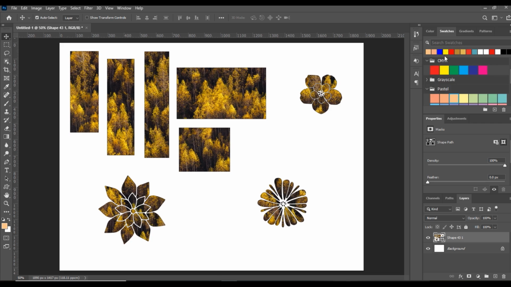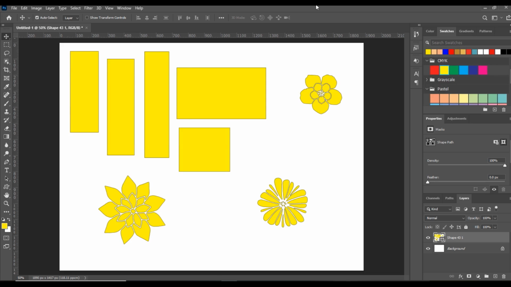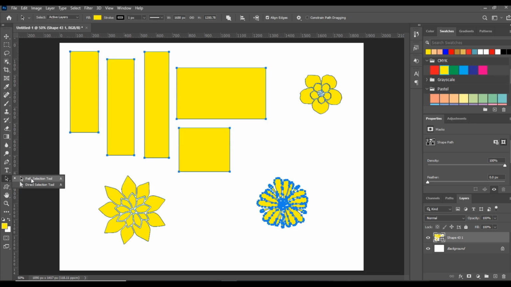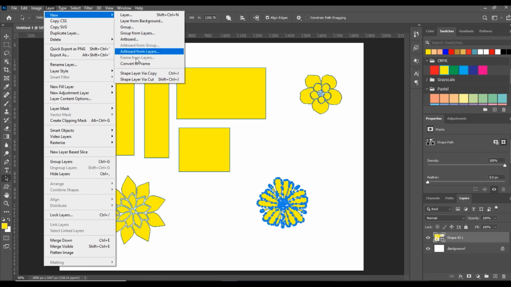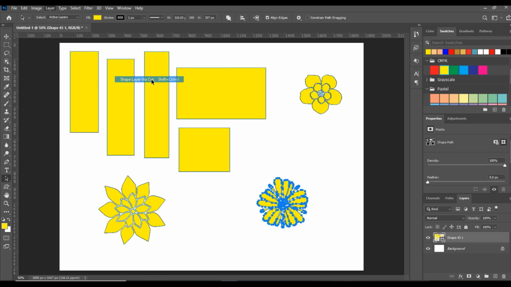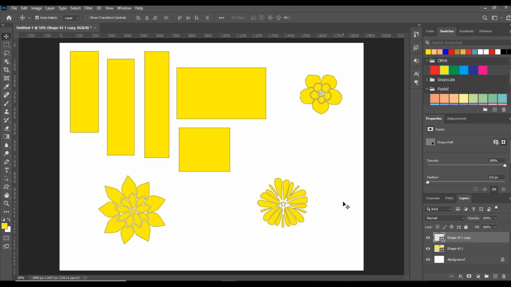See, we will apply a swatch like this, and if you want to make this one separate, you can go to the Path Selection tool and select, and then Layer, New Shape Layer via Cut. So you can see this has been changed, so now this is separate. See, so we can apply a different thing to this shape.